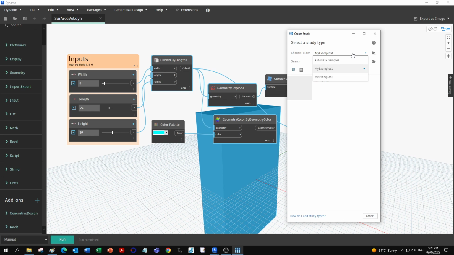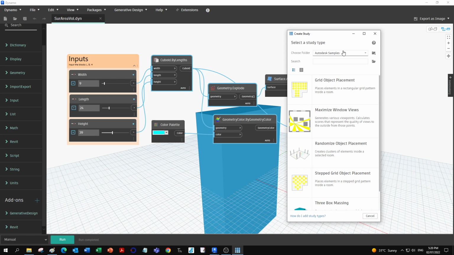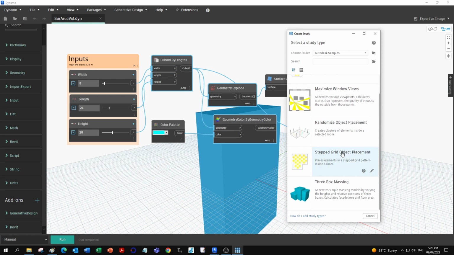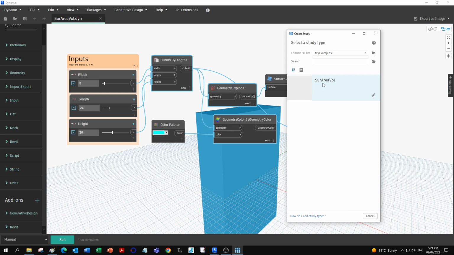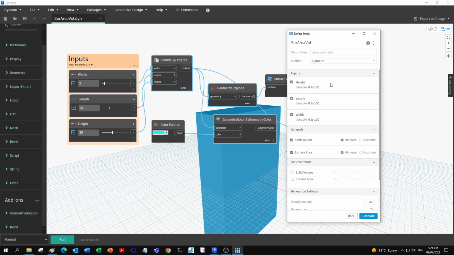So for example, here under the choose folders, if I choose Autodesk samples, I will get all the samples provided by Autodesk for doing certain different types of design studies. Mine is stored in example 2 here, okay, and it is called surface area volume, right? You can see here at the top, surface area volume dot dyn. That is the script. So I want to use this script to do my study, so I click on that. When I click on that, then it comes out with the define study. In the define study dialog box, we have to first give a name for this study.